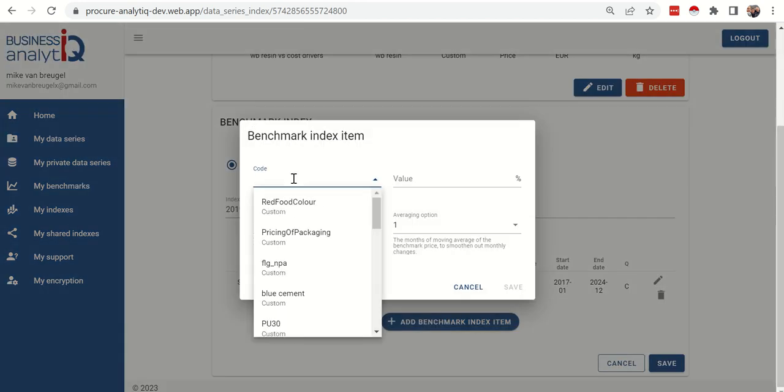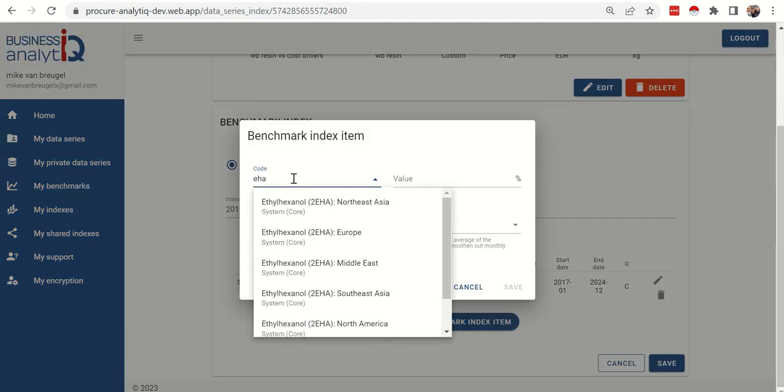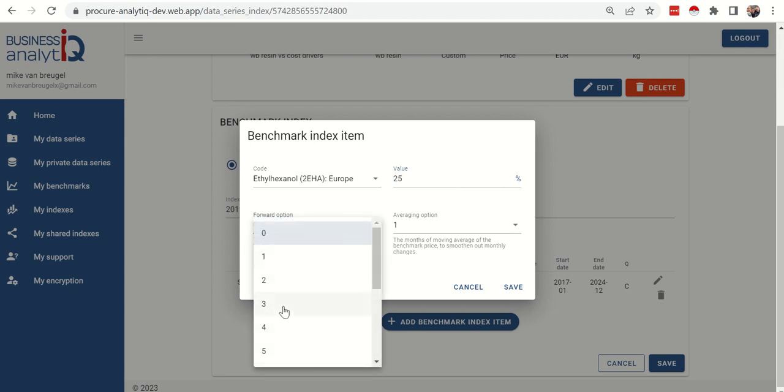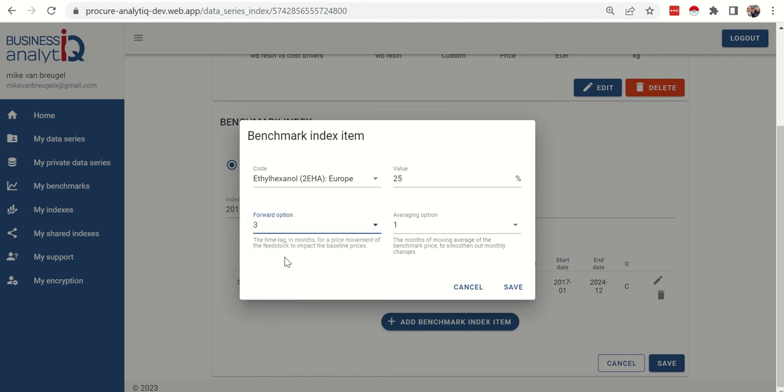Now we happen to know, or I happen to know, that the second key ingredient of this product is EHA, again for Europe, and in this case we will use 25% as the cost share of the price of the final product. And in this case the time lag is slightly longer. There's a 3-month lag between the price of ethyl hexanol changing and the price of the product we're purchasing changing. And we'll average it over 3 months.